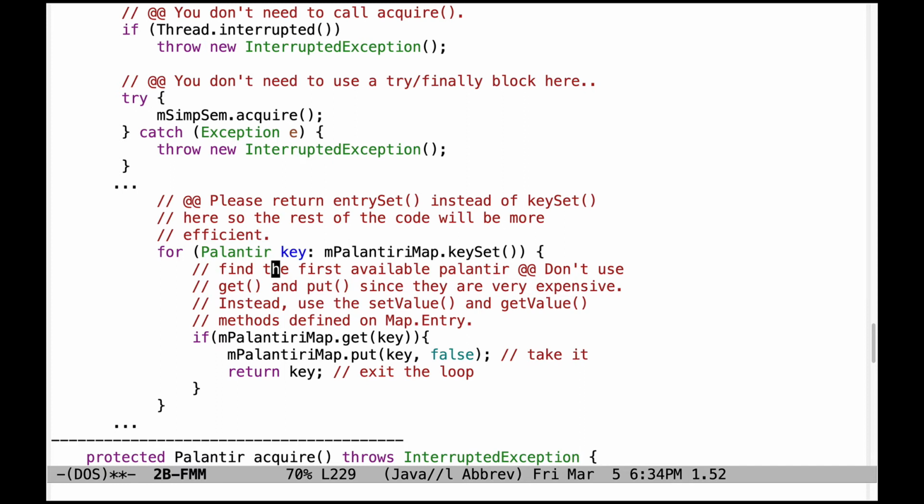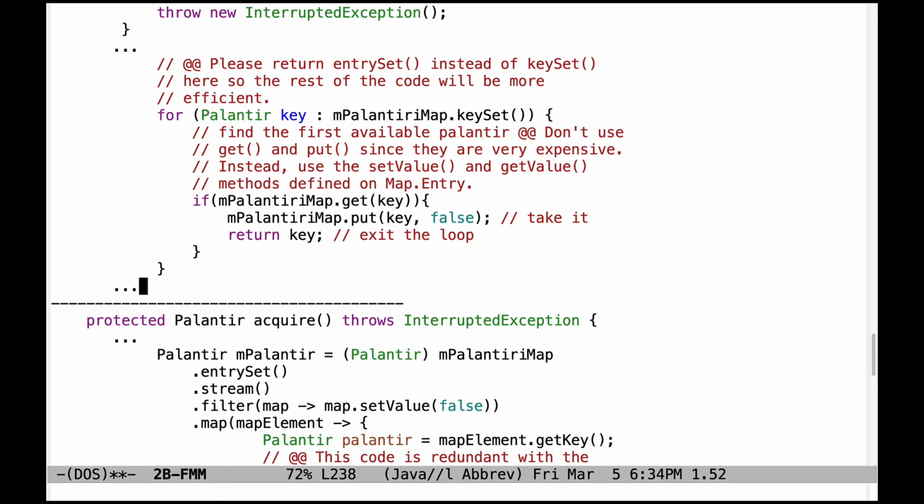Instead, you can use the set value and get value methods defined on the map entry that'll be used here in this for each loop. So that's an important thing to avoid doing, because you don't want to make your code inefficient.